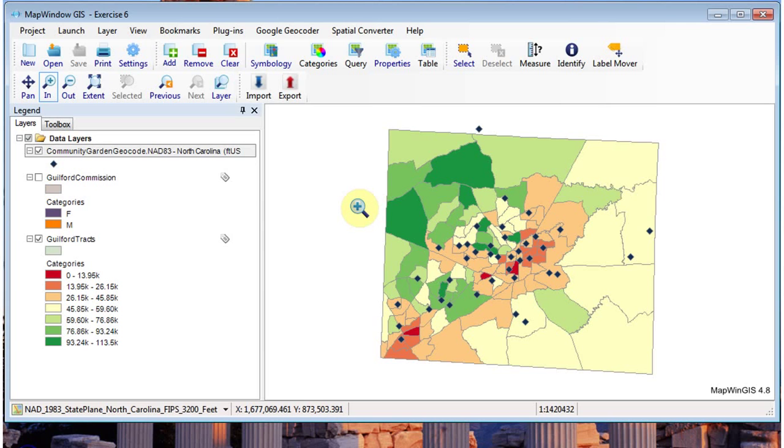I've got the community garden geocoded locations. That's what the blue dots are. I've got the Guilford County tracts shaded by income. I've got one shapefile I don't really need anymore. So let's simplify things a little bit, and we'll remove the Guilford County Commission one. Don't really need it any longer.